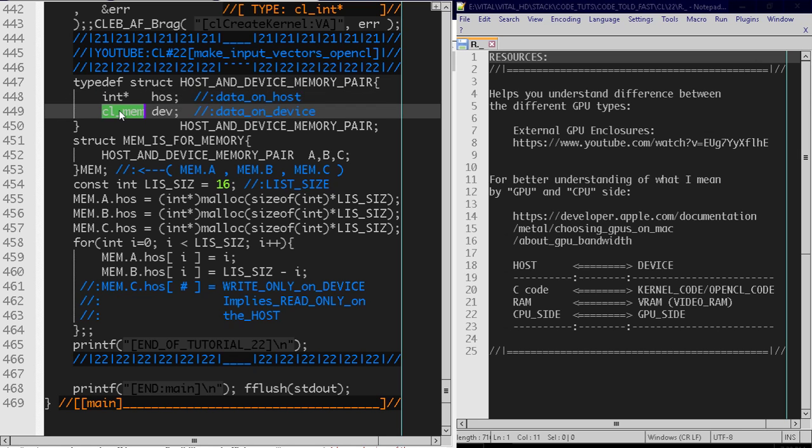First, CLMem is an opaque type. Only our OpenCL kernel code knows what's in here. Secondly, which type of memory you need depends on where the logic is occurring. If we need to operate on memory within our C code, we'll need this. If we need to operate on memory within our GPU kernel code, we will need this.